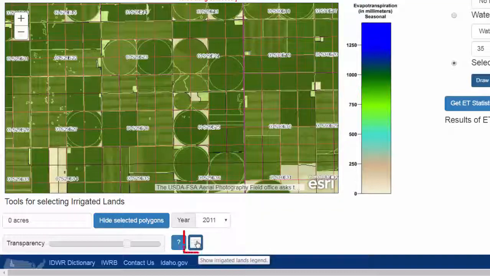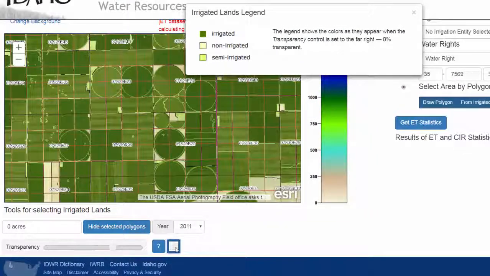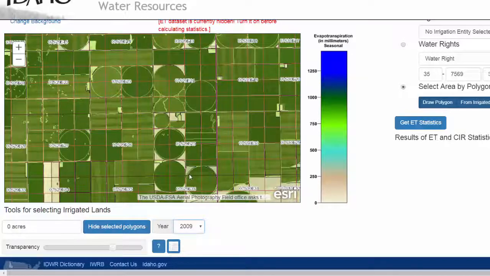First, let's click on the Legends button to see what the different colors on the map correspond to. The darker green areas are irrigated, the yellow areas are not irrigated, the lighter green areas are semi-irrigated. This dataset is available for a selected number of years between 1986 and 2011. Newer datasets are currently being created and will be added to this list in the future. Select the year you are interested in from this drop-down list. You can see both the imagery and the polygons by moving the transparency slider.